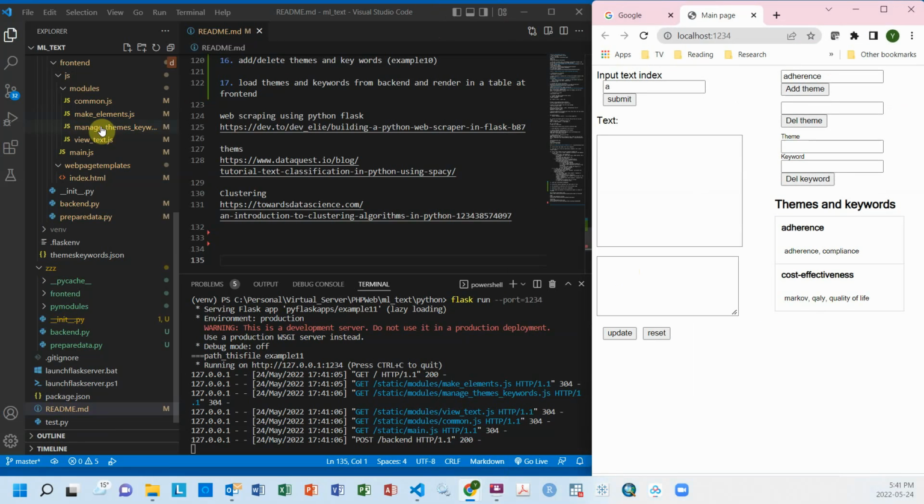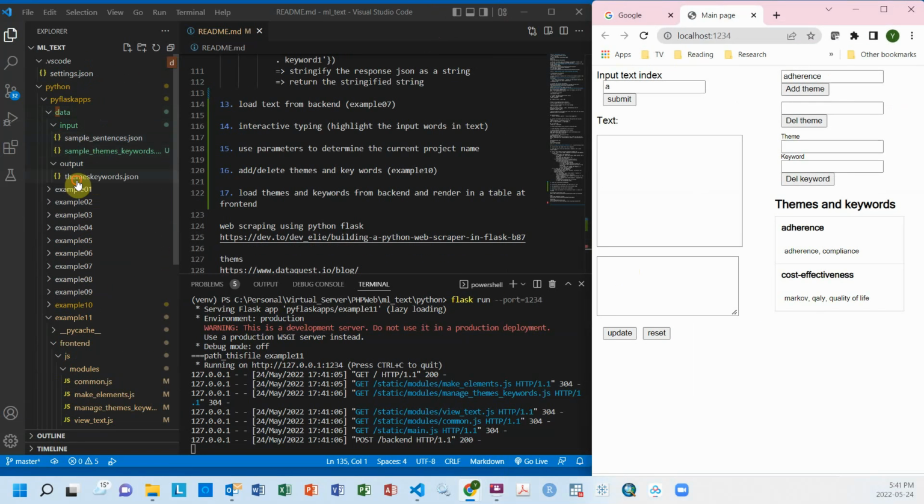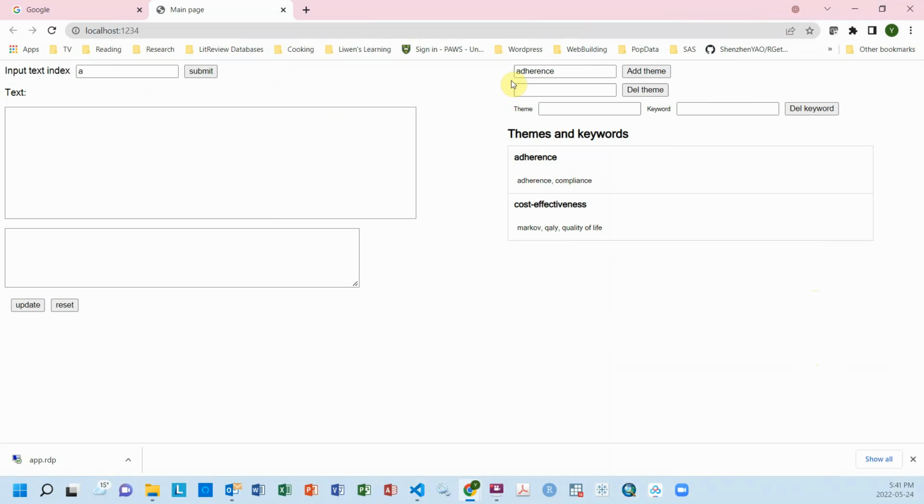So the existing themes and keywords are stored here. It has two themes, adherence and cost effectiveness, in which each one is going to have its own keywords, and it has been brought back into the table. Right. So this is one type of request.